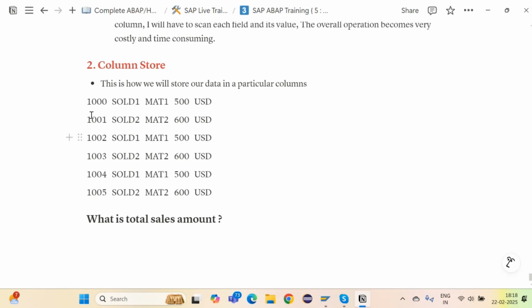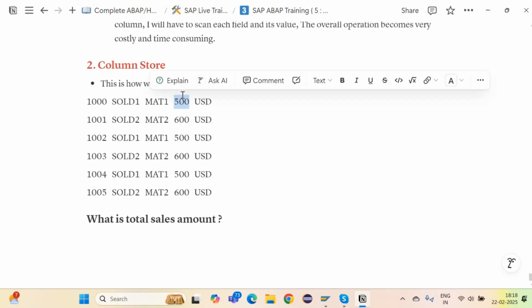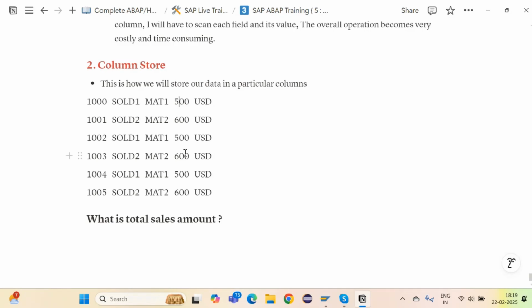Now how you will find out the total sales amount? You will go for this one, you will go for this one, you will go for this one, and you will go for this one. Now you found your column number, right? Then you can directly go for this column 500, 600, 500, 600, 500, 600, right? And you can directly perform the operation on this single column. Are you able to understand what I'm trying to explain here? Yes. Yes, it's much easier this way.